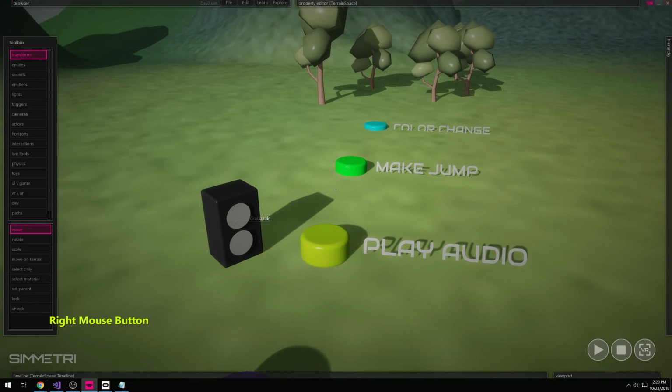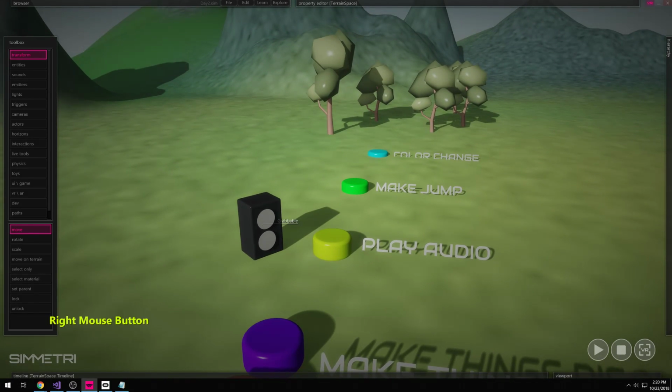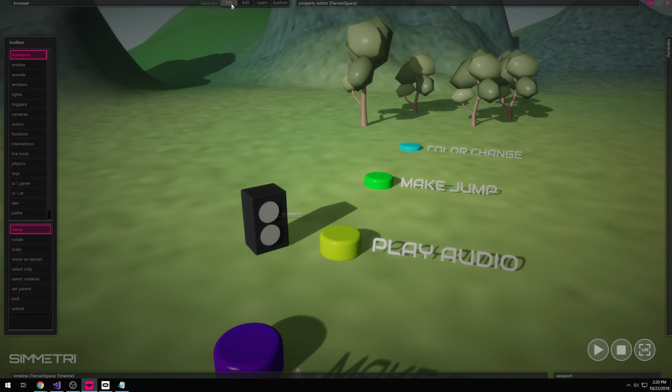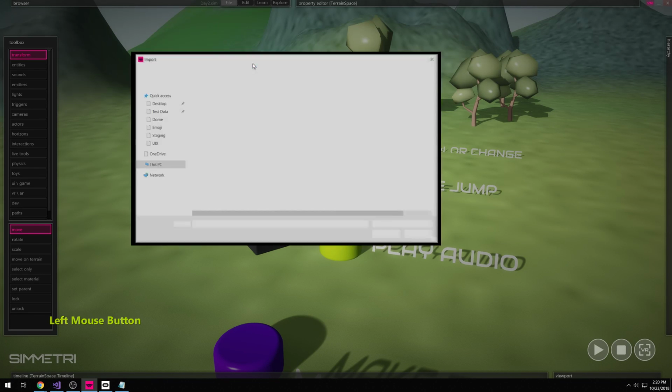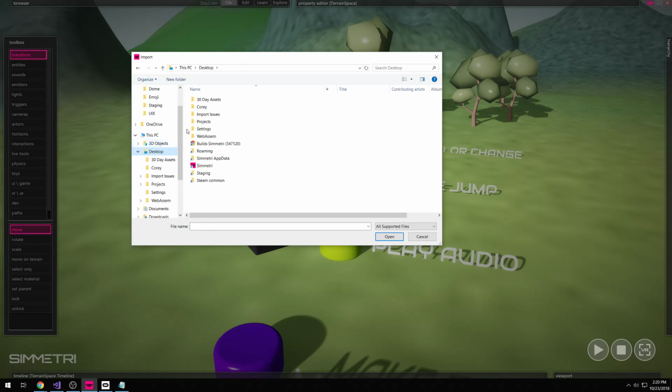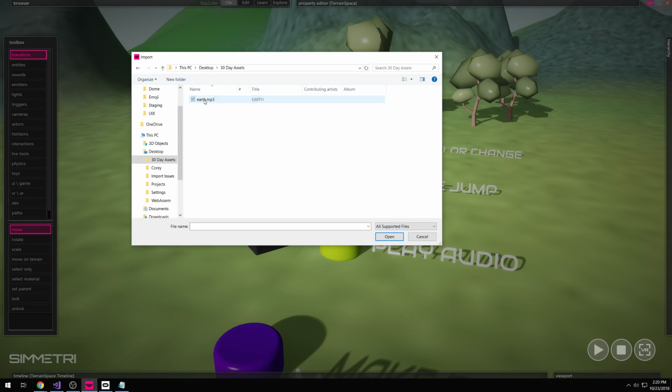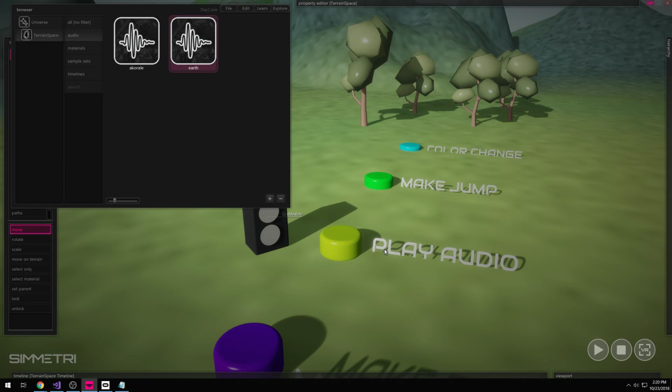I'm going to bring in a clip, and I'm going to show you the function that plays the audio. So we're going to go to File. I'm going to use Import Raw, and I'm going to go to the desktop, and we've got some 30-day assets. Here's a little sound clip. It's an MP3 called earth.mp3. I got this from voices.com. It's a royalty-free library. We're going to hit Open. You didn't actually get to see it. It happened in the blink of an eye, but it converted it. So now it's usable.